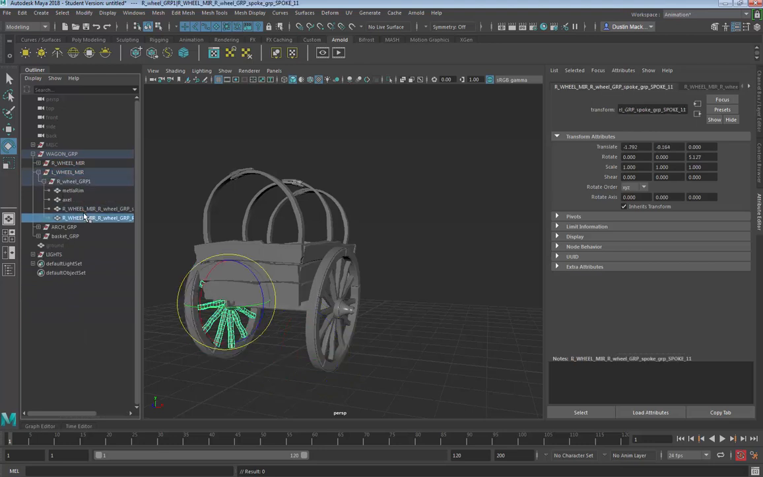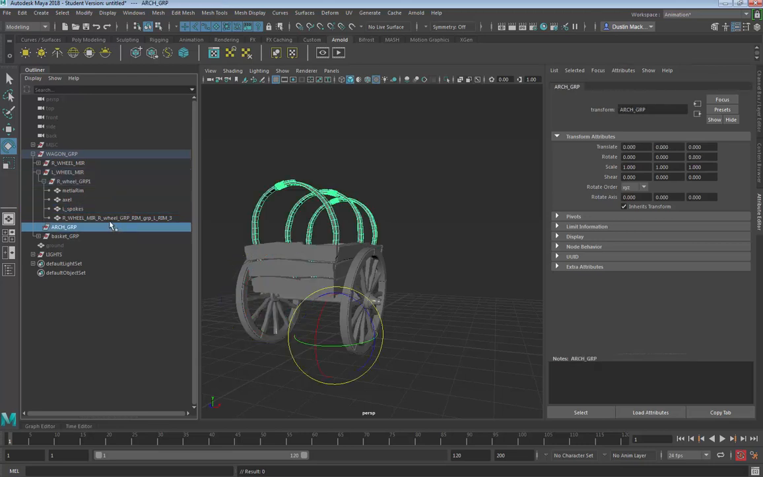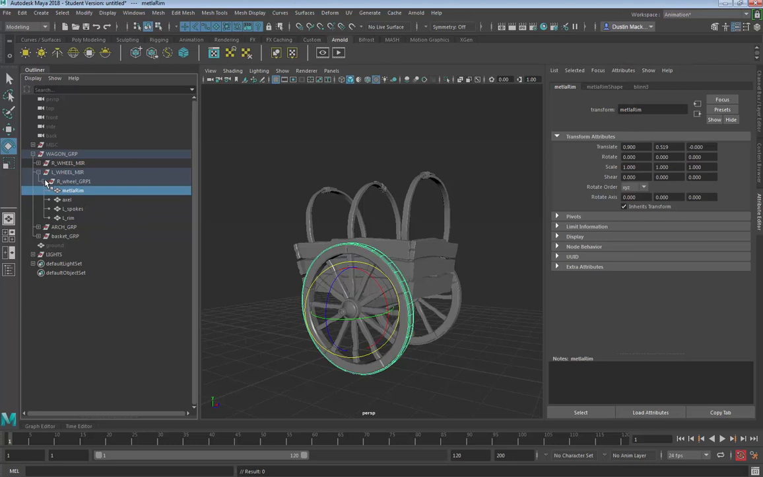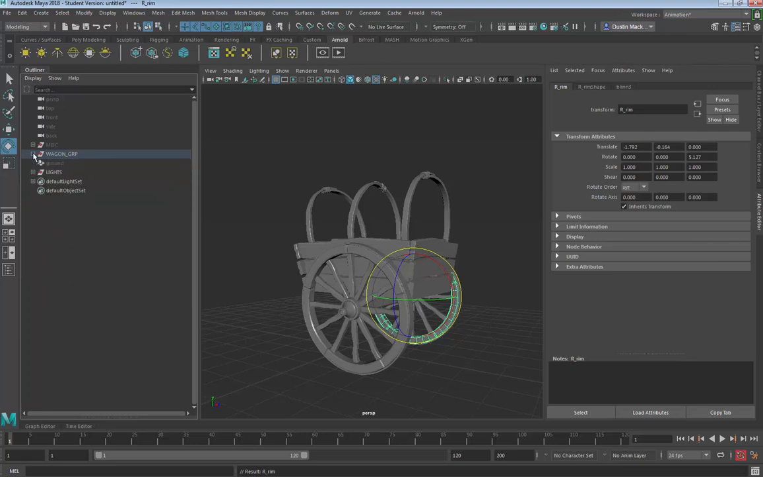Let's see how we're doing in here. Looks like we have some nice groups. I'll just call this one L spokes, and this one we can call L rim. Our metal rim, so there's our right wheel, left wheel. Let's look at our right wheel. Our spokes, our rim. Okay, so that looks pretty clean.